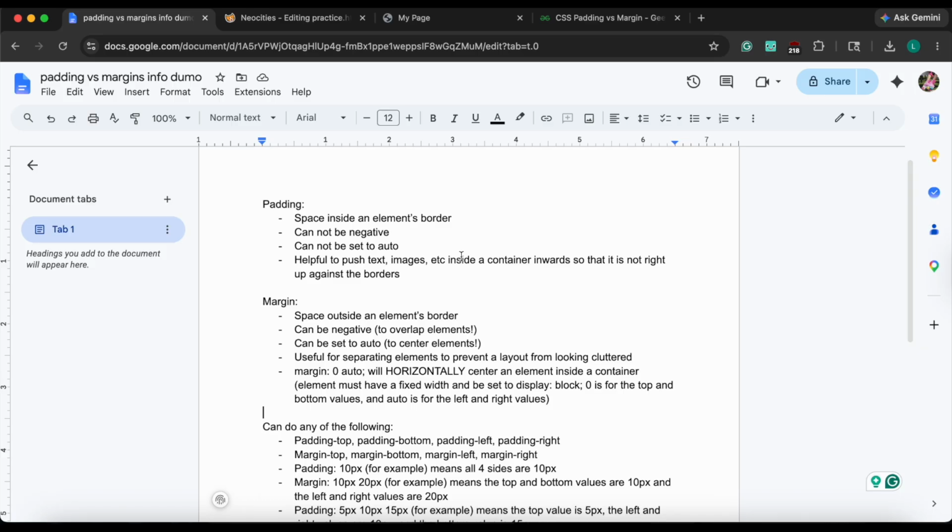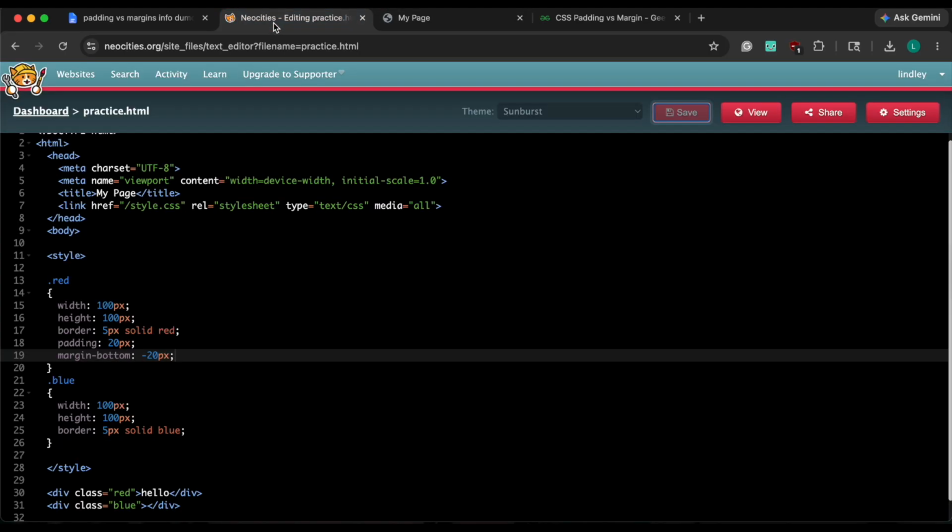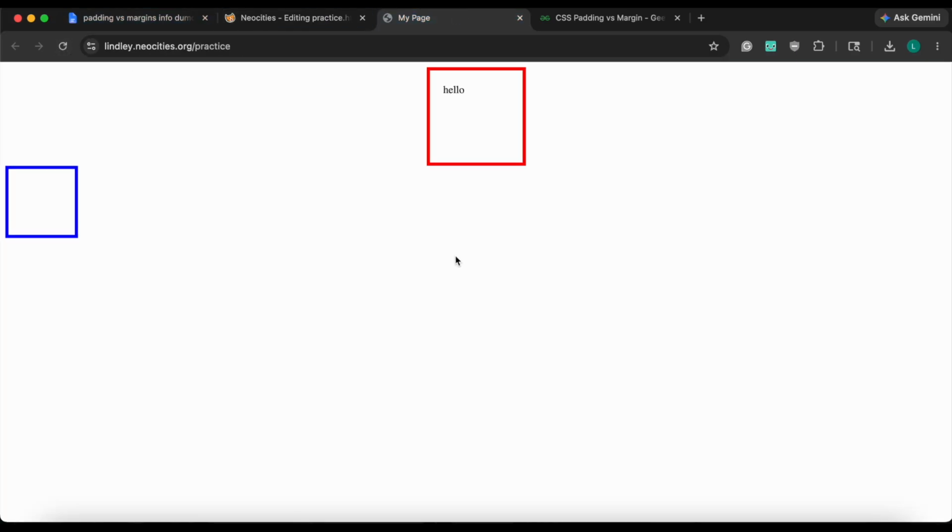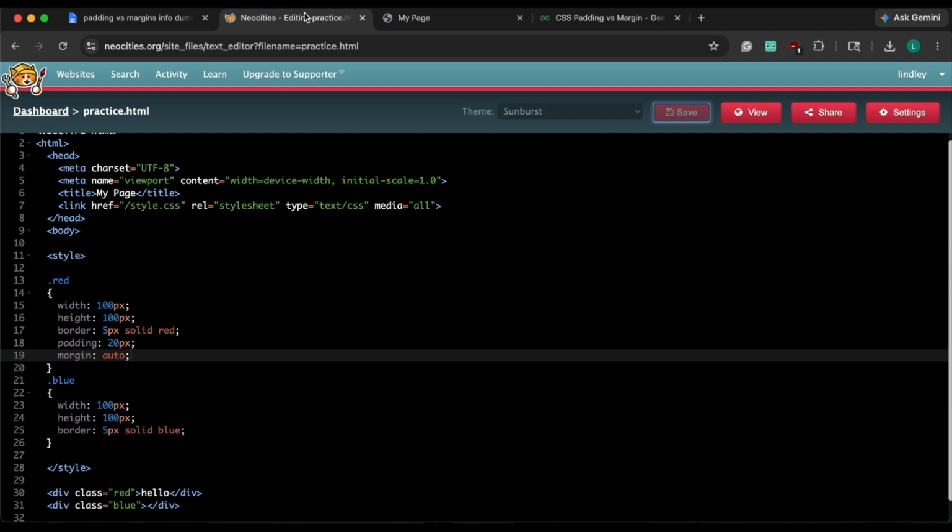And you can also set a margin to auto, which will horizontally center the element in the middle of your page, I guess. So for example, if I said margin auto for the red container, this would put the red container in the middle of the page. Now keep in mind, this only centers it horizontally. You can see, if it was perfectly in the center of my page, it would be in the middle here, but that is what you can do.